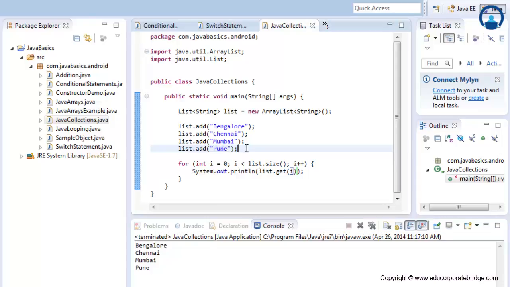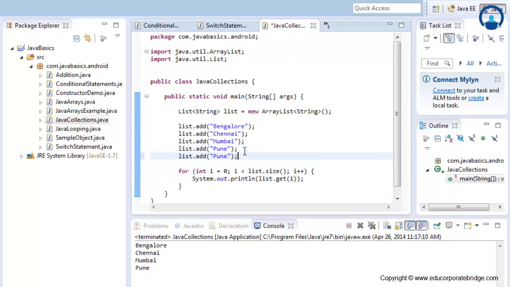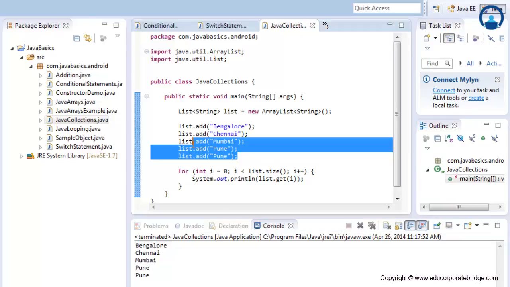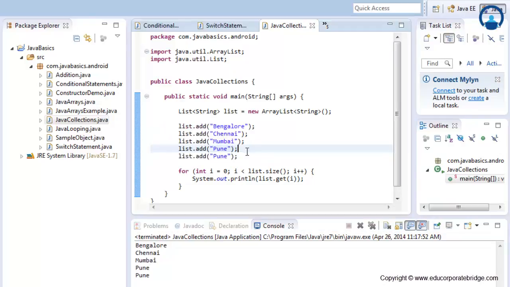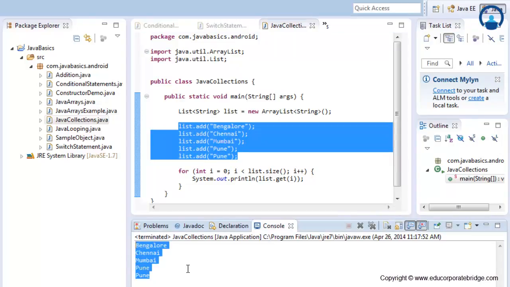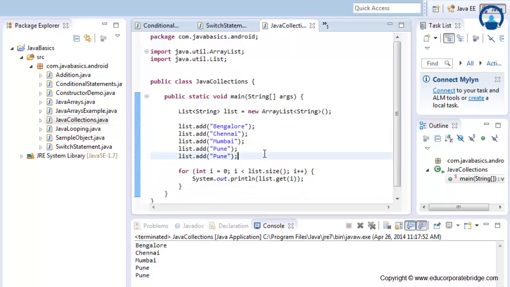And lists also allow you to add duplicates. Suppose I add Pune again. See, Pune came twice. So list will allow duplicates and order will be maintained. The way you enter input values and the similar way the values will come at the output. So this is how lists work.